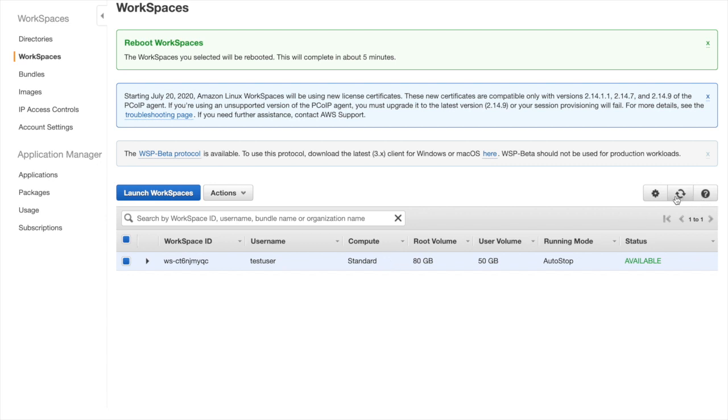Initially when I do this, it doesn't say anything other than what's at the top saying it's going to be 5 minutes. But after about 20 seconds the status changes to rebooting, and then it'll stay in that rebooting status for about 5 minutes. So I'm going to stop and come back in 5 minutes. All right, it's been about 5 minutes, so let's check. Yes, it's ready to go again after the reboot.